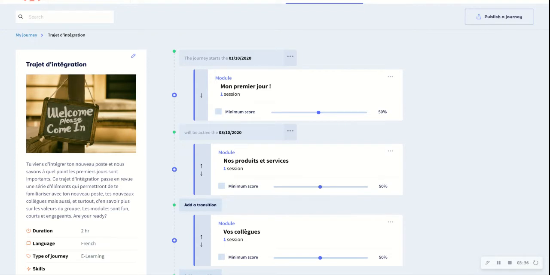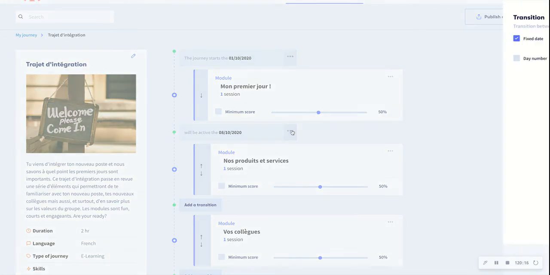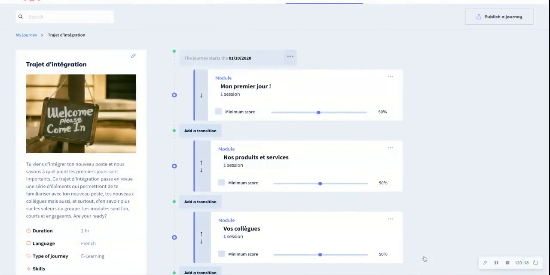So it's very important to understand that when creating a journey, you can add transitions with dates. This is actually impossible for a module. So this is maybe one of the most important things: when creating a journey, you can add dates and transitions. If you want to cancel this date, you just click on delete.